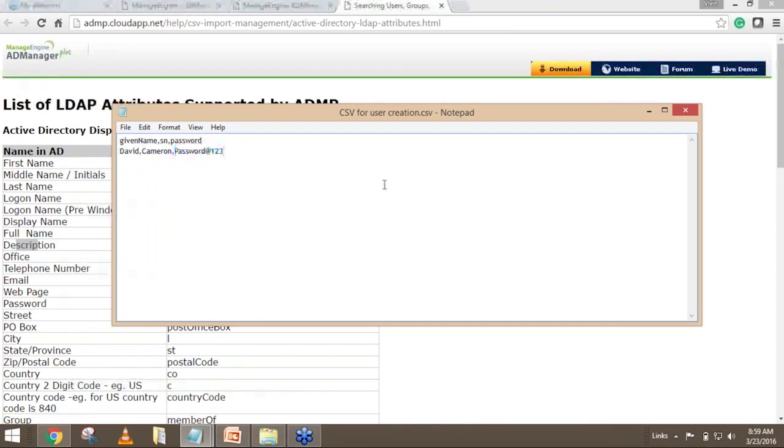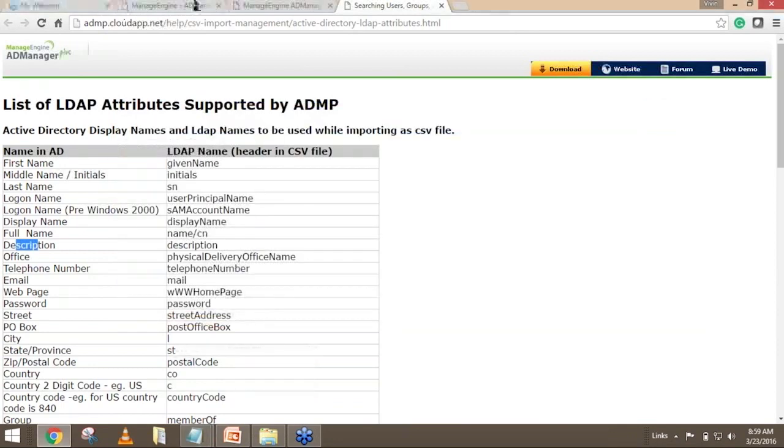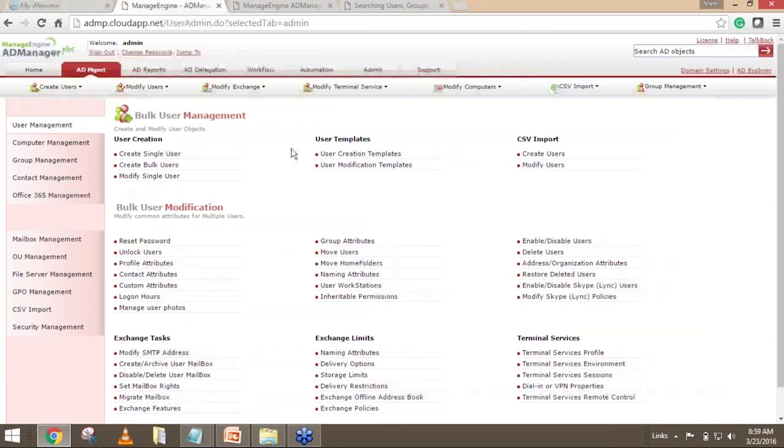Let me quickly save the CSV file. The first name of the user is going to be David, and the last name is going to be Cameron, and the password is going to be password@123. All right. So let's just go ahead and try importing the CSV file.